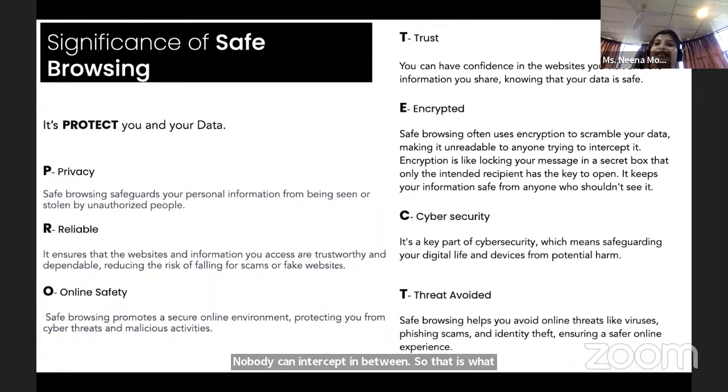So next one is cyber security. What we are learning about is all about cyber security. Safe browsing is a key part, or we can say a fundamental, of cyber security. The last one is threat avoidance. Safe browsing helps users avoid various online threats such as viruses, phishing scams, identity theft, and other malicious activities, ensuring safe online experiences.